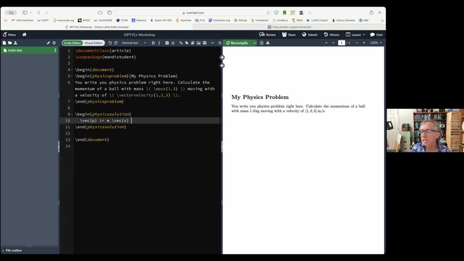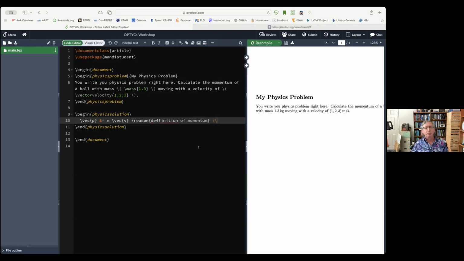But now let me show you something else that I built into this. How many times have you had students write out a solution and you asked them to show their work and they didn't? I think all of our hands should probably go up there. So here's what I did. I invented a reason command, and I required students to add this to every step of their solution. So here we can just say definition of momentum. And then out at the end, we need a double slash. That tells us we're going to continue this on the next line.